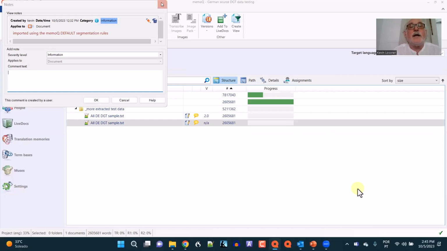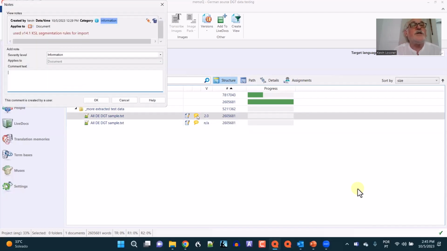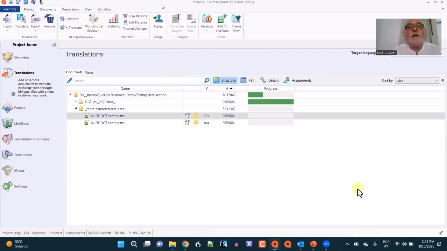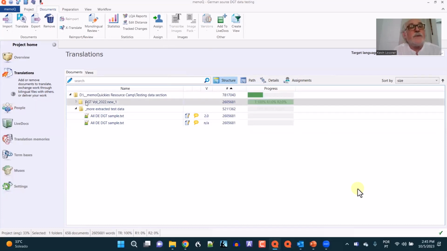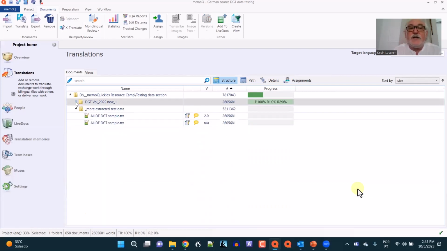And this one here will have been imported using my own version 14.1 of my personal segmentation rules for German. You may notice that it also has the same size as this, which is a collection of TMX files. Each of these little TMX files is an individual piece of legislation. And the TMX, as it is distributed by the, I can't pronounce anything in French, the Directorate General for Translation in the EU, the DGT.